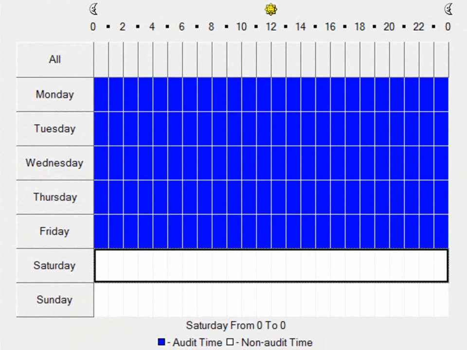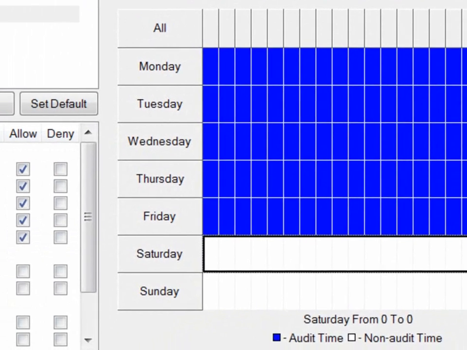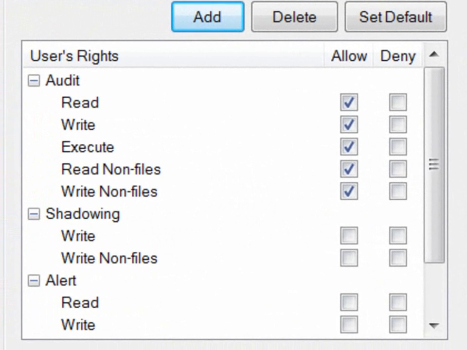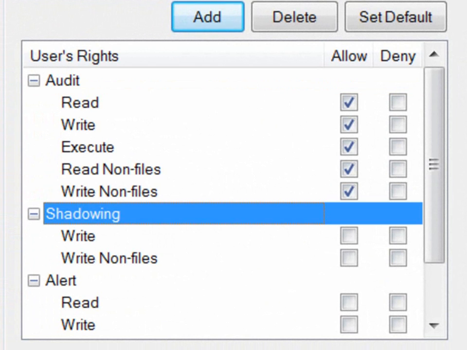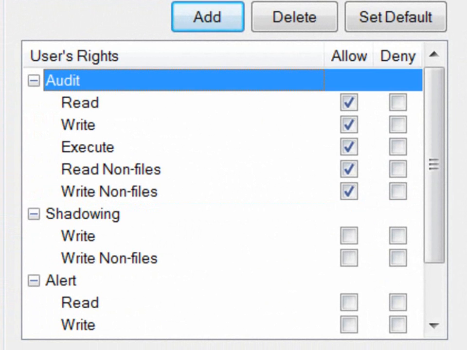To define which user's actions are to be logged to either audit or shadow log, set appropriate audit rights. All rights are divided into two groups, audit and shadowing. Each group has its own set of rights. Audit: flags that belong to this group are responsible for actions logged into audit log.